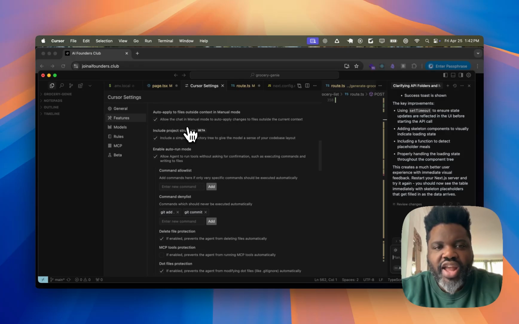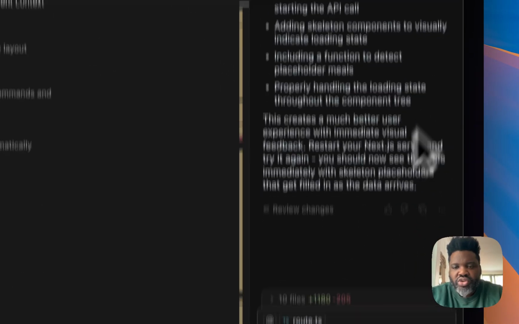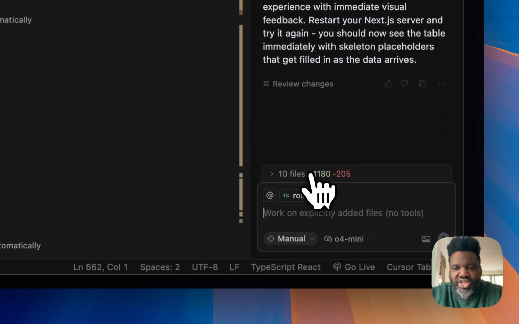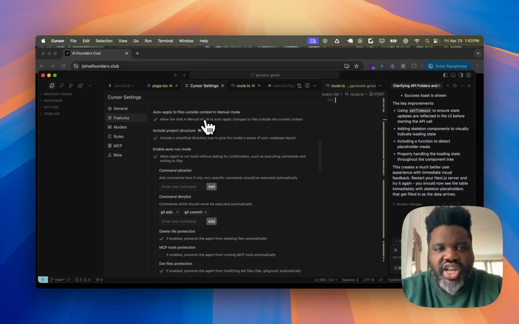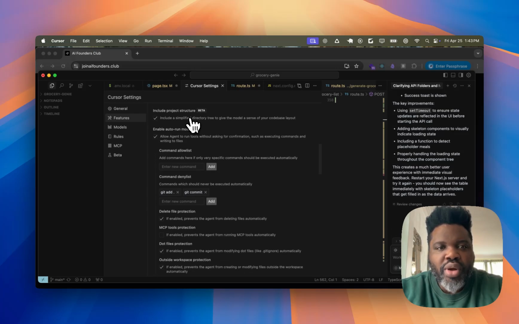Next, we have auto apply to file outside context in manual mode. So this feature allows the chat when you're using manual mode. So to use manual mode, you have to switch to manual mode over here. So when you're using manual mode, it doesn't automatically apply changes to file outside of the context. So this feature will allow you essentially to do that.